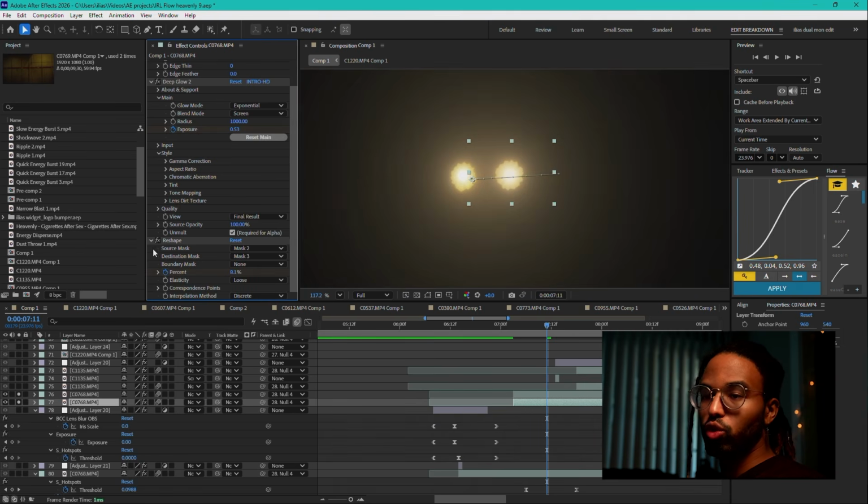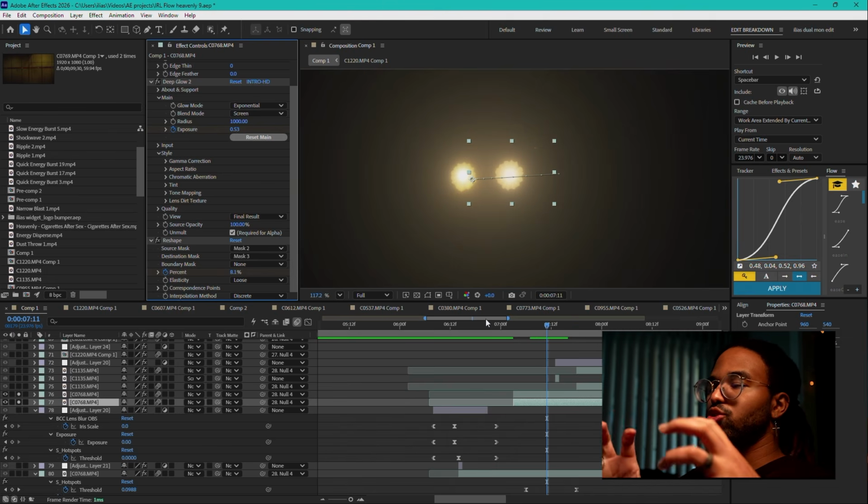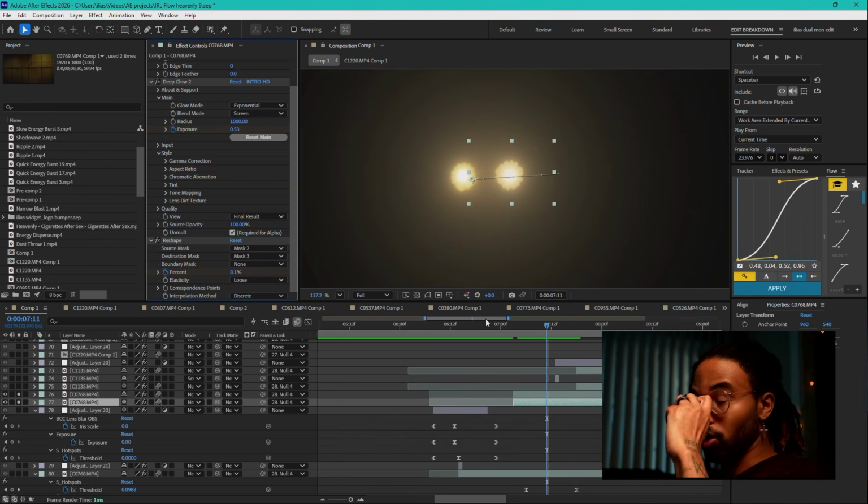And then Reshape. Reshape is a cool plugin because basically you can set a mask of one shape and a mask of another and have it transform the mask of that one shape to the other over time.